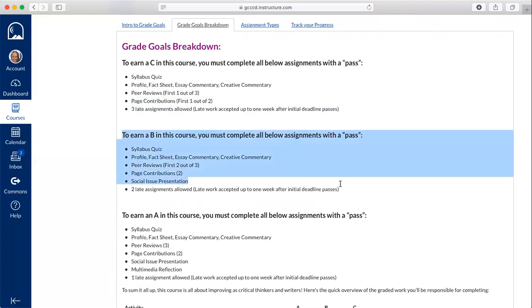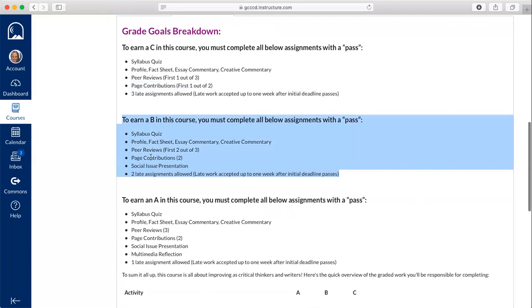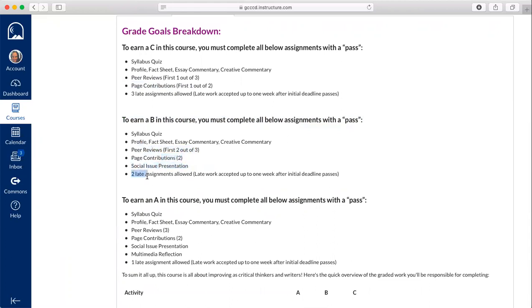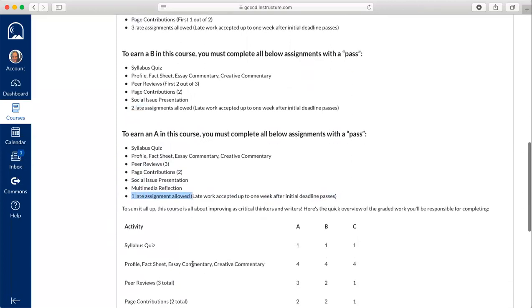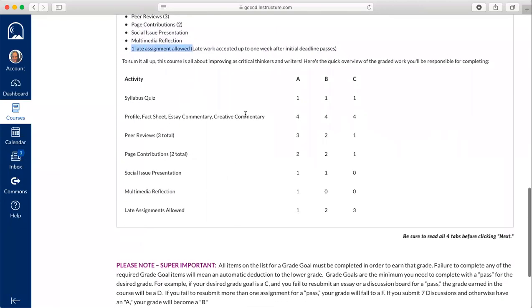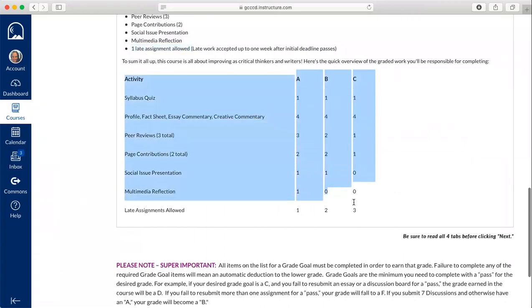You'll notice it will just increase for the B and the A. For a B, same thing: syllabus quiz, social issue projects, but instead 2 out of 3 peer reviews, both page contributions, and we're adding the social issue presentation, and then we decrease 1 late assignment that you're allowed. And then it continues for the A: all 3 peer reviews, both page contributions, social issue presentation, we add the multimedia reflection, and we decrease that late assignment again.